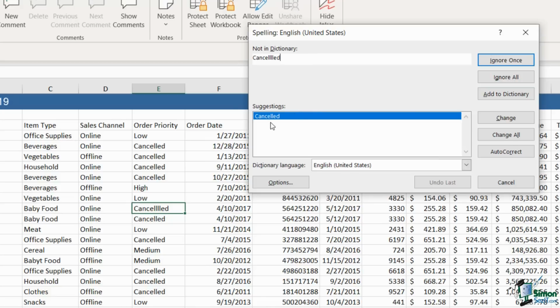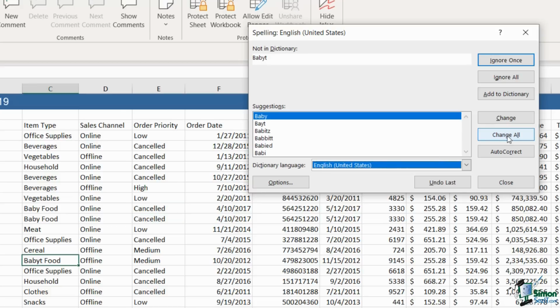Now, in this case, I want to change this word cancelled. And I'm going to say change all, because if I have this word anywhere else in this spreadsheet, I want to change it to the correct spelling. So let's say change all. It's now moved on to the next spelling error that it's found. And if I have a look, I can see where we have baby food, yes, I have an additional T at the end there. It should just say baby. So I'm going to make sure I've got it selected in the suggestions and click change all.